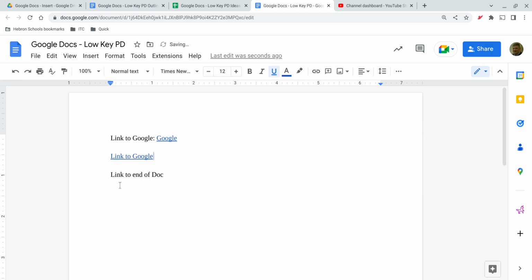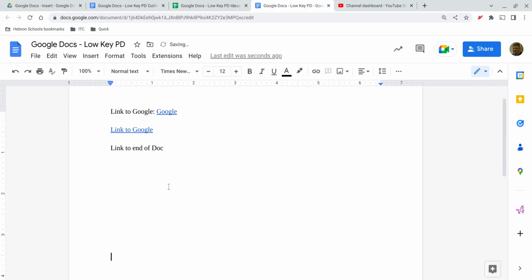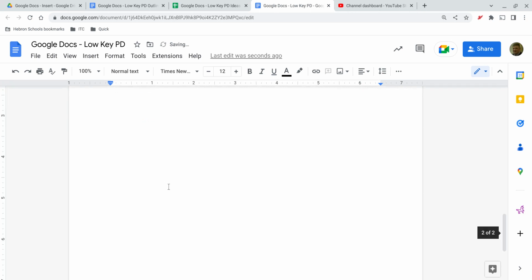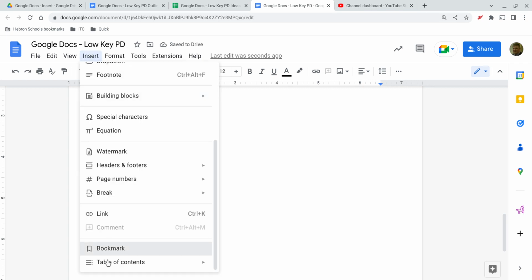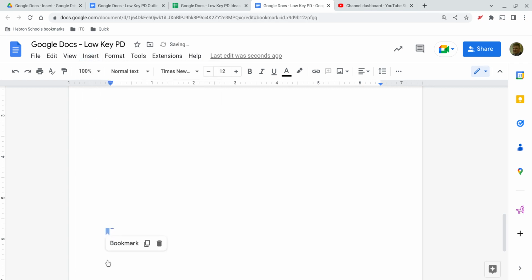Or I can create a link to another place in this document, and that's where bookmarks come in, and I want to show you how to do that. So let's say we have a bunch of pages to our document, and I'm going to insert a bookmark right here, and I'm going to add the text end of document just so we know that we've reached this point.